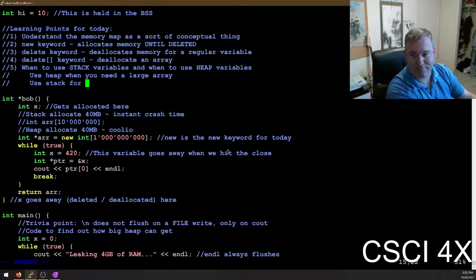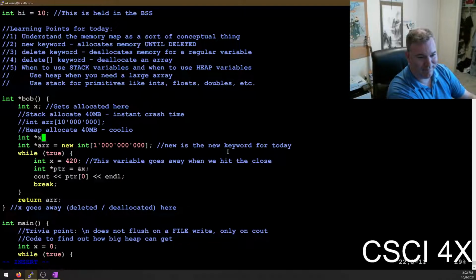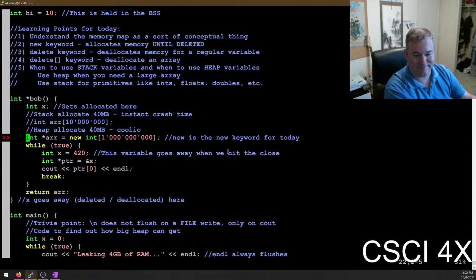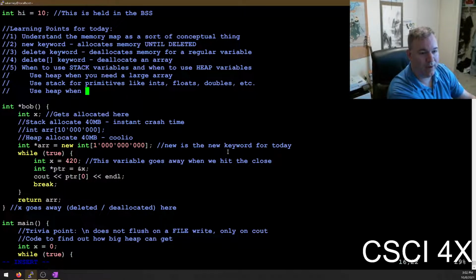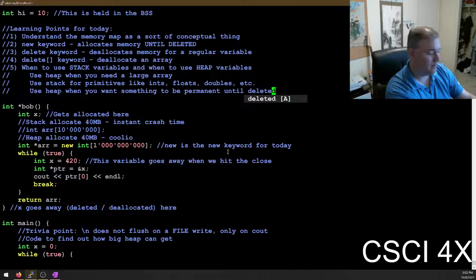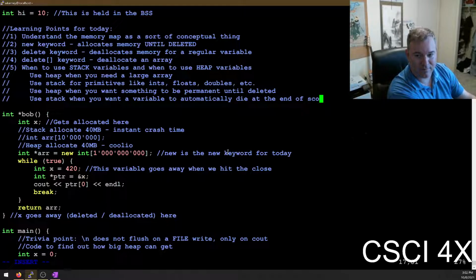Use stack for primitives like ints. There's absolutely no reason to like new an int. Yeah. Int pointer, new int. No, don't do that. Yeah, big storage. Okay. Also, use heap when you want something to be permanent until deleted. Use stack when you want a variable to automatically die at the end of scope.